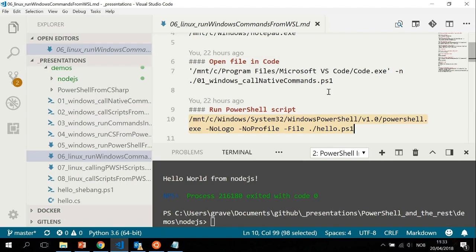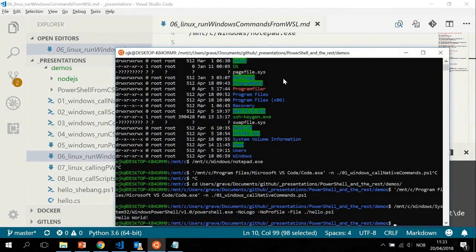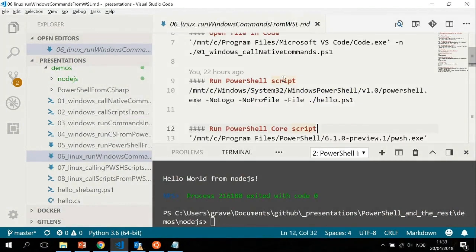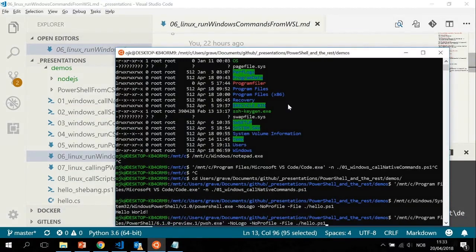So this one would then just call the Windows PowerShell executable and use the -file parameter to call a script. Which again, hello world. Not very exciting, sorry about that. And likewise, you could do the same thing with PowerShell Core, but on Windows, which works exactly the same way.